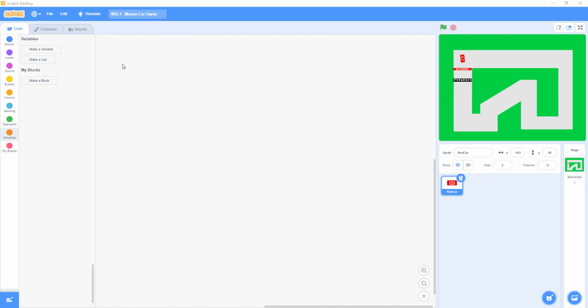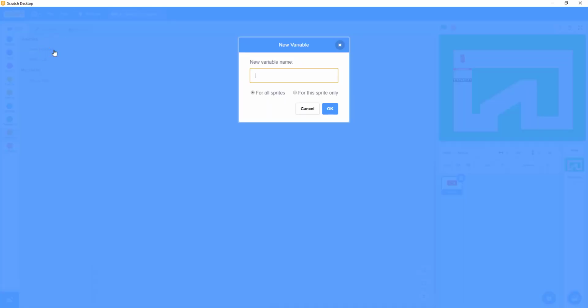What we need to do is come into our code blocks here, and we're going to come down to the second last one at the bottom there in terms of the default options and select variables. Now, from here, we're going to come up to the very top and click on Make a Variable, and it's going to bring up this little dialog box that gives us a couple of options. In this one, we are just going to type in the word time, because it's going to be our timer, and we're going to display that on screen so that the player is able to see how long it takes them to get around and when they get to the finish.